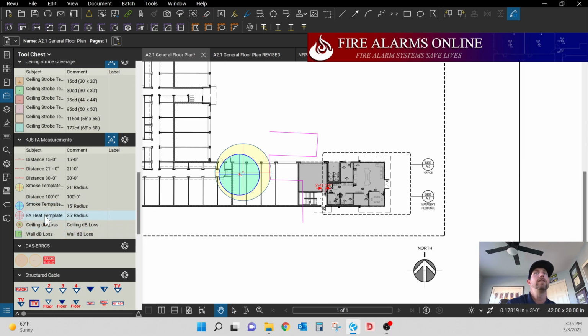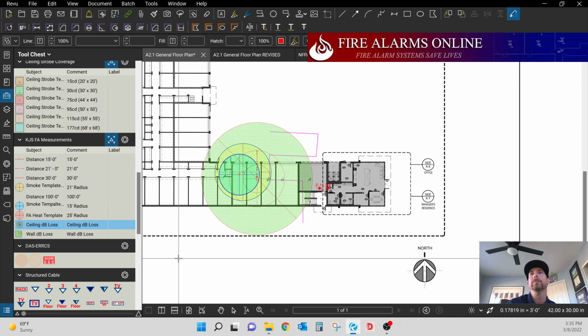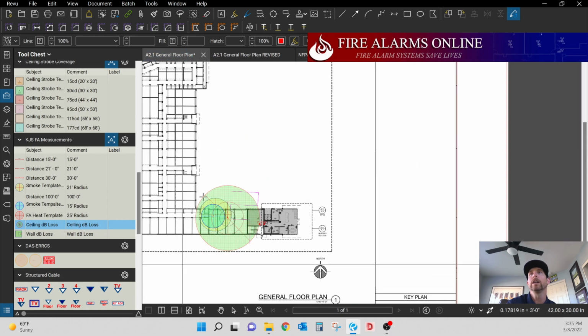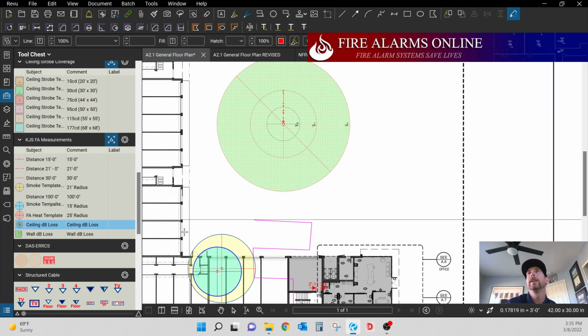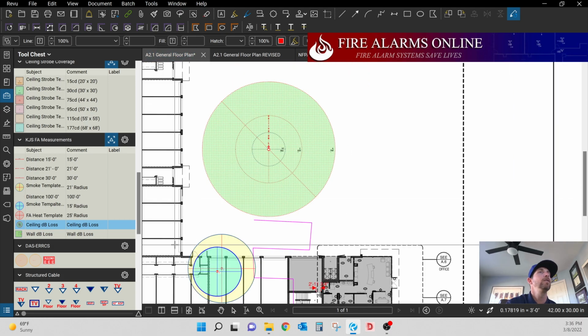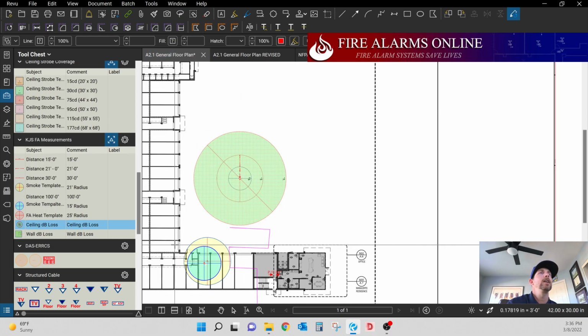And then I've got the 25-foot radius heat detector template for 50-foot spacing. And then I've got dB loss as well for ceiling and wall. These are great if you're trying to just get a quick glimpse of how far out you can go with your notification appliances for dB loss. Again, a lot of that changes as you're going through certain walls or doors, so pay attention to that. This is just a guide, just an idea to give you maybe for open office. We do a lot of Amazons, and they require audibility throughout, so this tool right here works great for that.